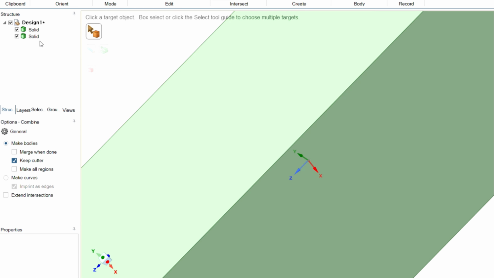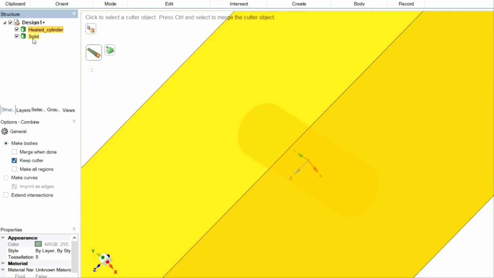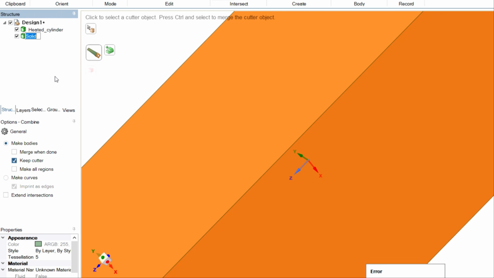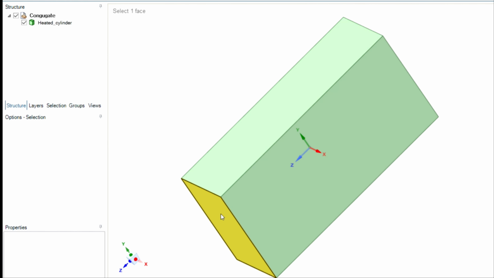Now we can give names to these, such as solid cylinder or heated cylinder, and we can also give a name in a similar manner for the outer part of this geometry, the outer flow. Since I am going to use airflow for the outside, I will name it airflow. So you have created this geometry.